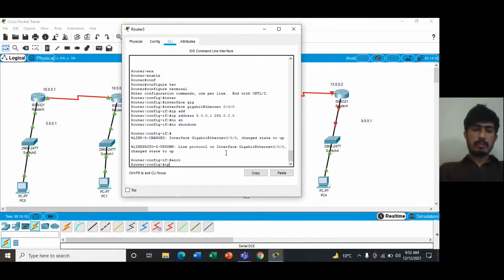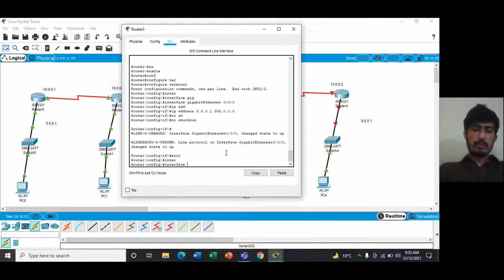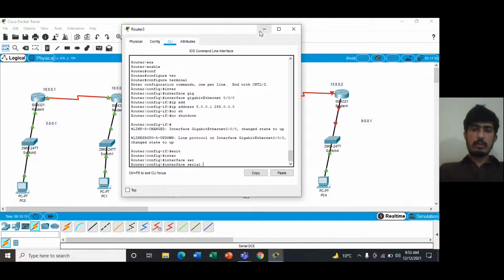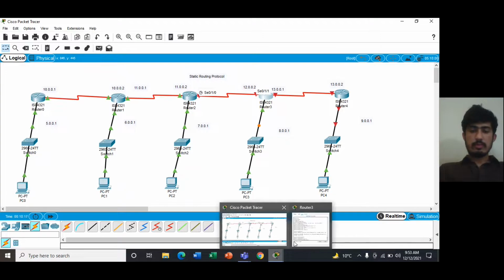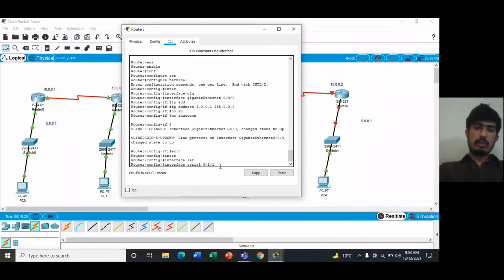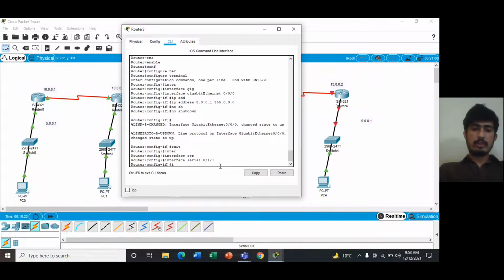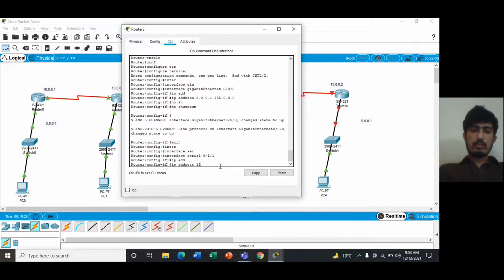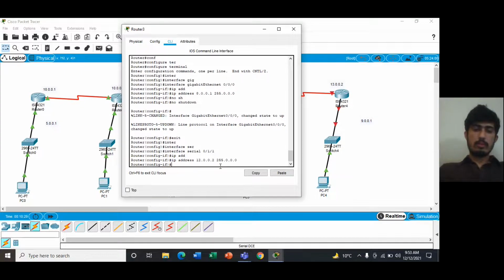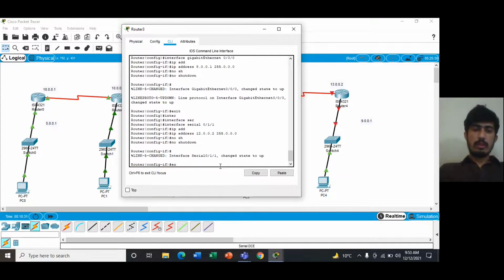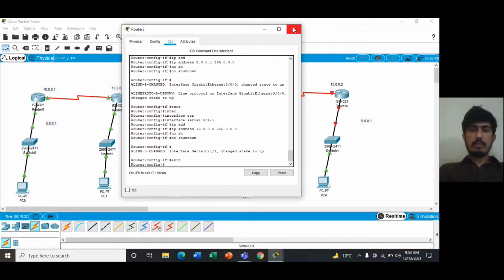Exit. Similarly, IP assigned to the serial port. Interface serial number is 0/1/1 and the IP address is 12.0.0.2 255.0.0.0. No shutdown and exit.